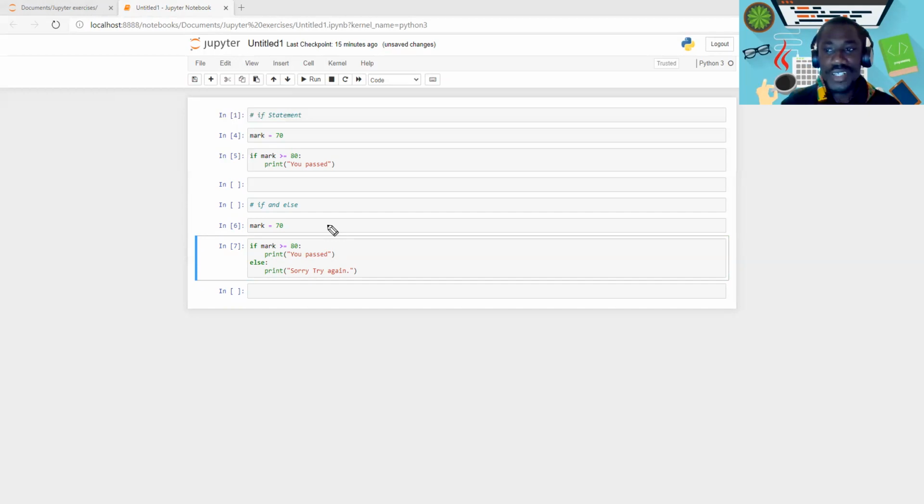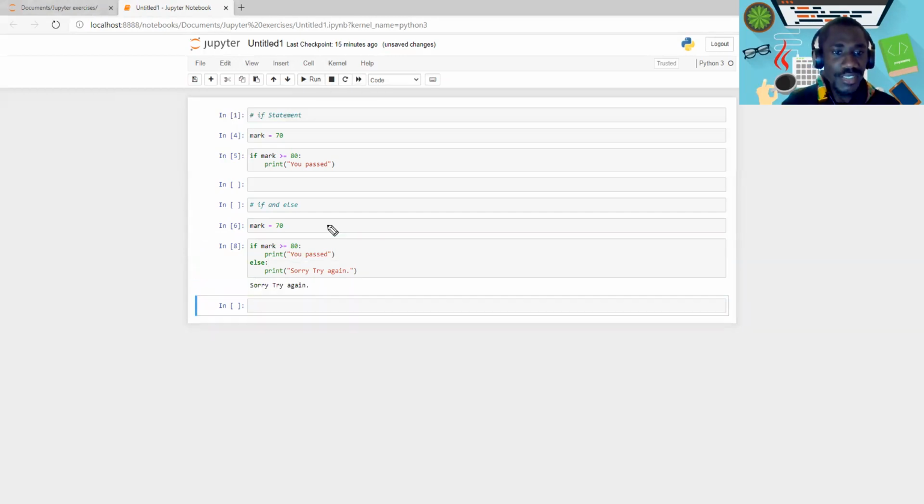Now, we all know that the first condition, which is checking to see whether the mark is greater or equal to 80, is not going to be true because the mark is 70, which is below the mark. So we'll skip this block, and then we'll have to print this block. So let's see whether that happens when we run this particular cell. So when I run it, it says, sorry, try again. And this is because that particular condition was not true.